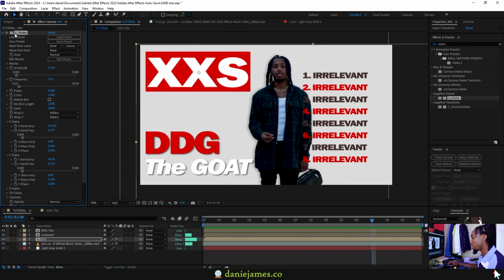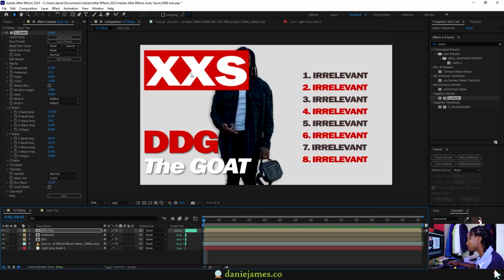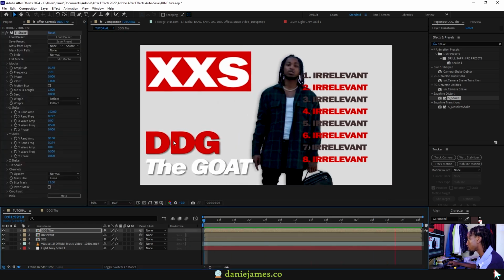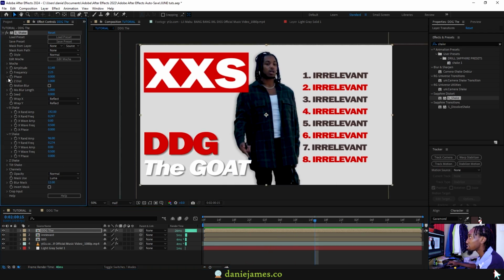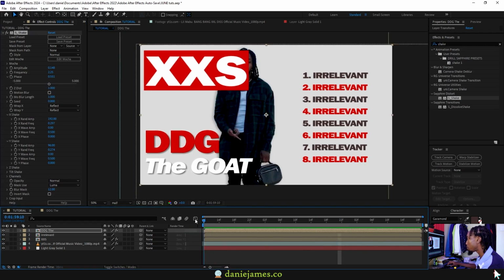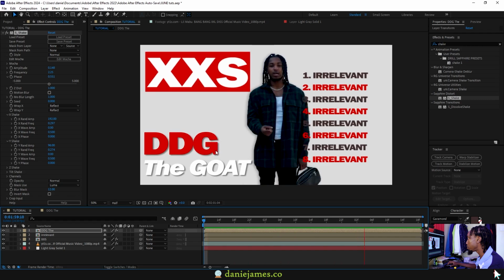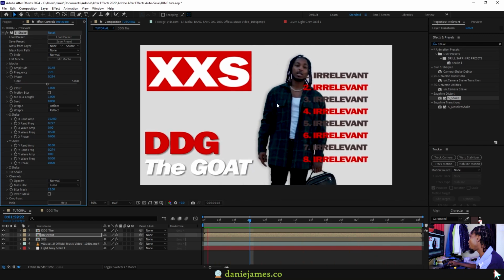Now I'll copy the same effect on the DDG text so that now they just move around uniformly like this. We need to offset these movements so that it's not similar for both of them. So find the phase setting, take the phase to about 0.5. This will help to remove this uniformity. Copy this Sapphire Shake to the irrelevant text. And now we have a basic framework for everything.